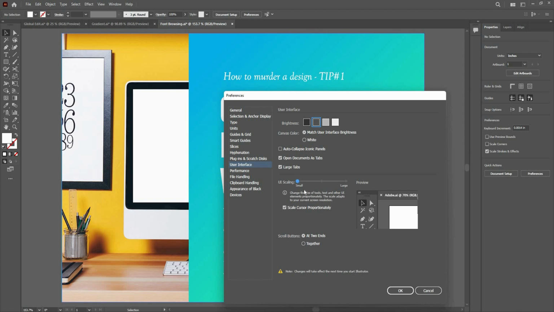So I'd like to keep it small for now, but if you want to see them bigger, you can obviously click and drag, and it will immediately take place. The effect will change once you open the document. So I'm going to just click cancel here.